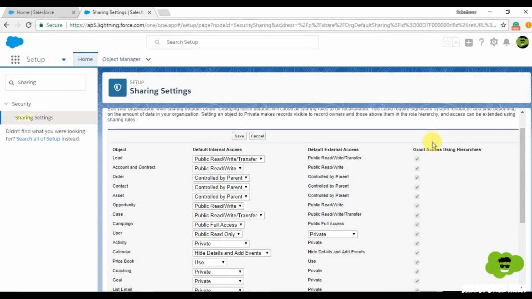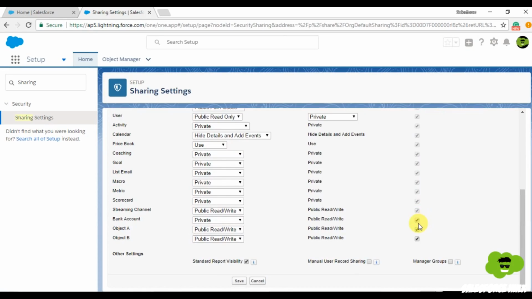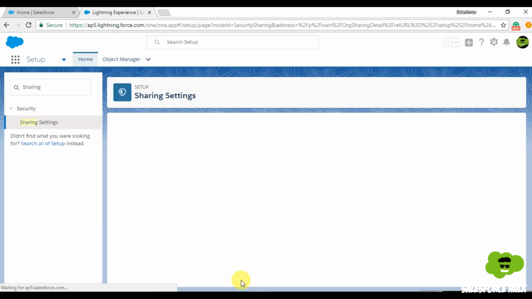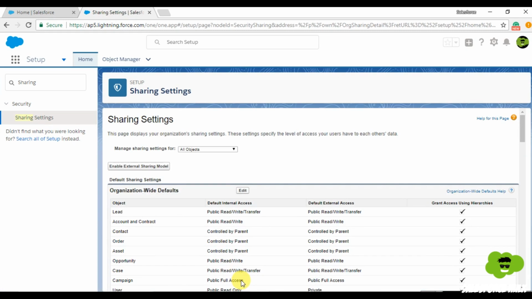And over here you can see that there's a checkbox called grant access using hierarchies. This determines whether role hierarchy will work on this object's records or not. If you uncheck it, role hierarchies will be disabled for this particular object, and if you check it, role hierarchies will work. And what I mean by role hierarchy will work is that managers will be able to access the records of his or her subordinates. Now just click on Save. So this is how you set organization-wide defaults or organization-wide sharing settings.